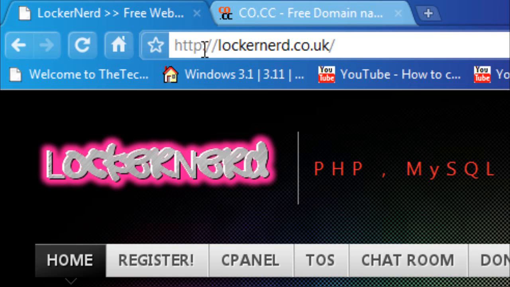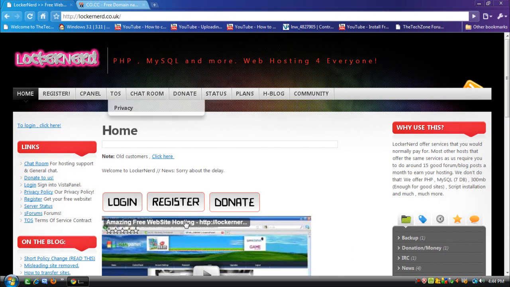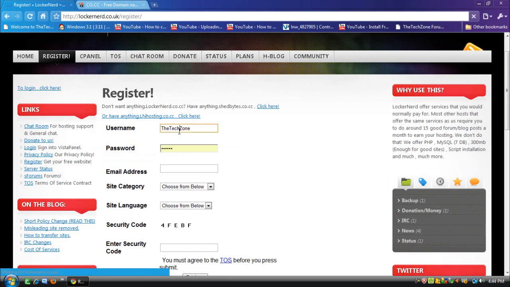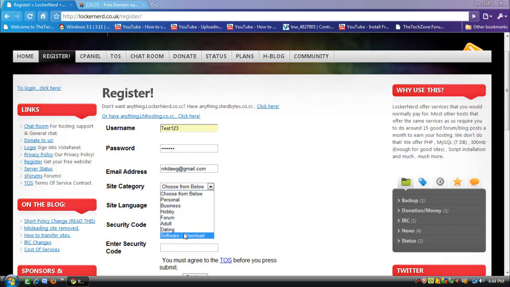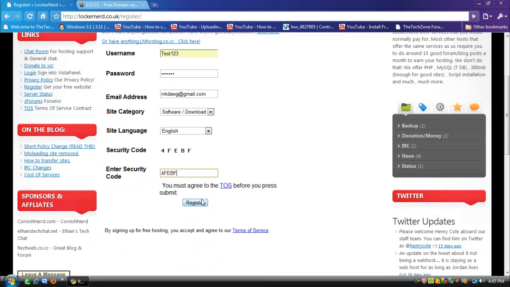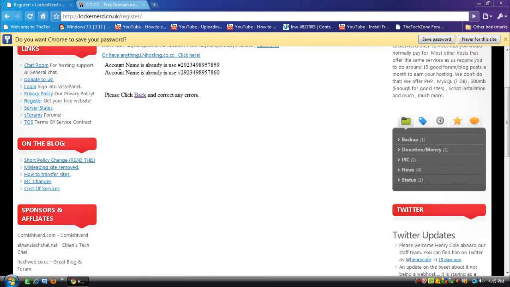Then for the hosting, you're going to go to lockernerd.co.uk and click on register. This is the host I use, Lockernerd. Now let's type in a username, test123, password, email address, site category, software download, I don't care, English, of course, the verification code, register, click me to continue.